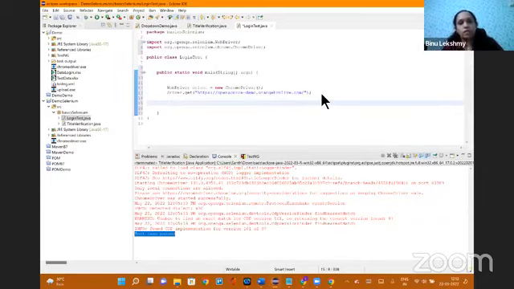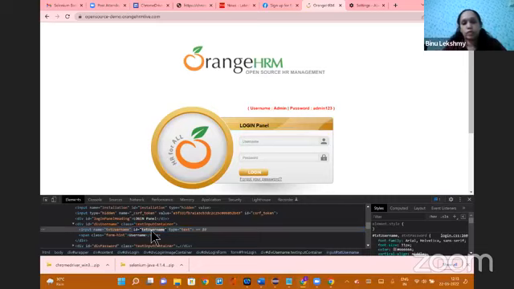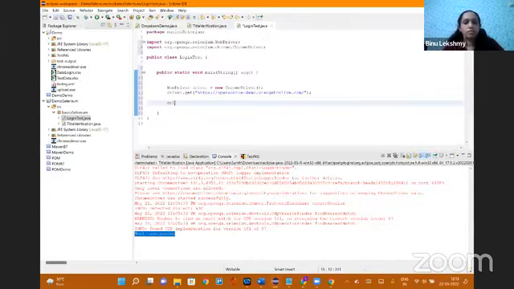Now we are going to enter data in this username. So we know that it has an ID associated with it. So we'll be using ID as the locator. So ID is txt username. Copy that. As I said earlier, for every action, there are methods defined. We need to call that method with the help of an object. So the object here is driver. So I'm calling the driver object.